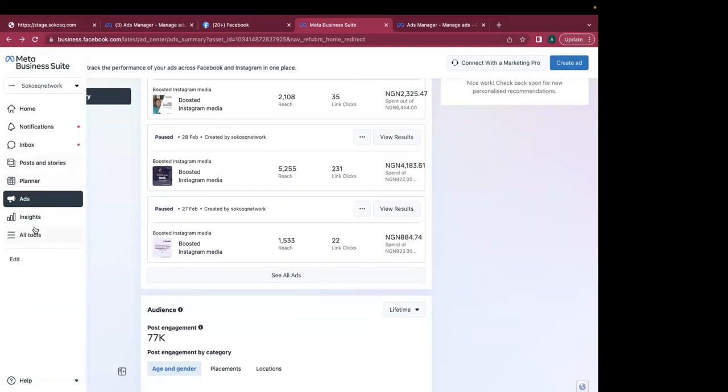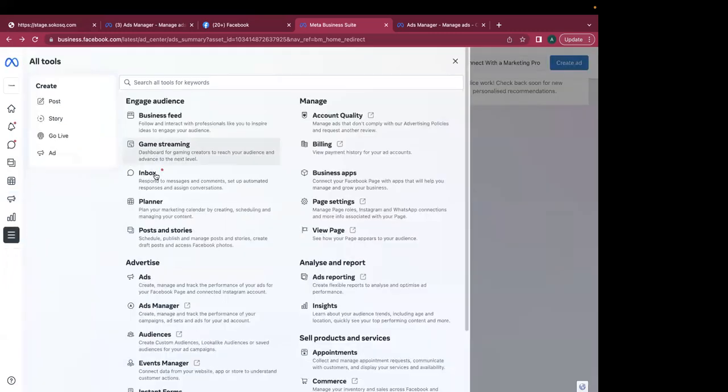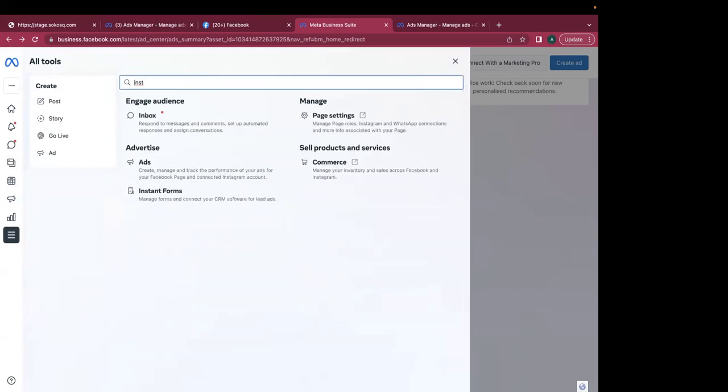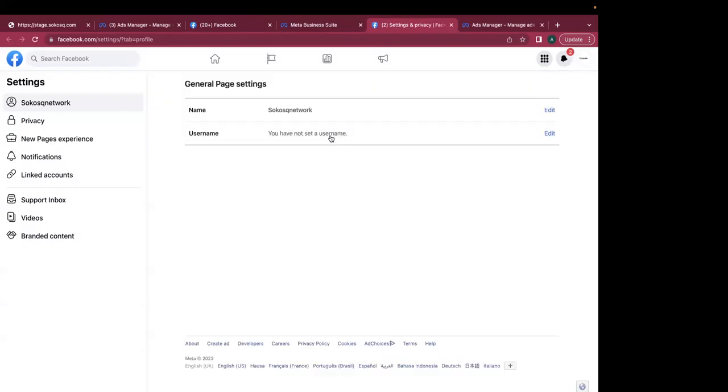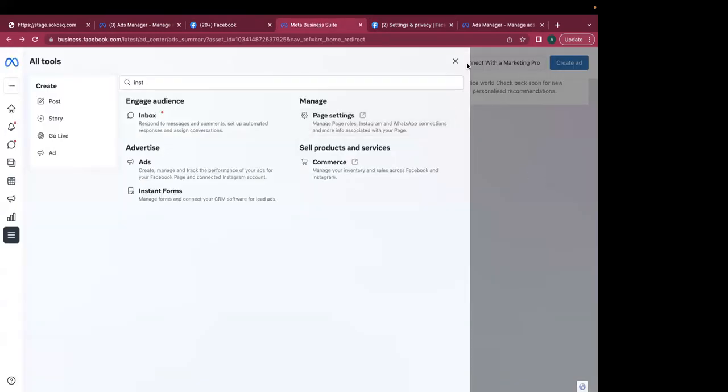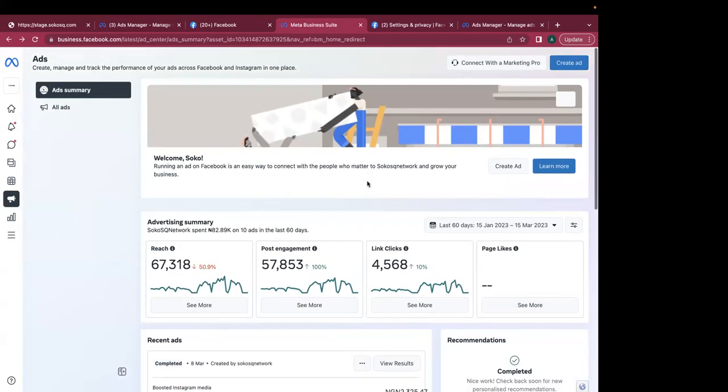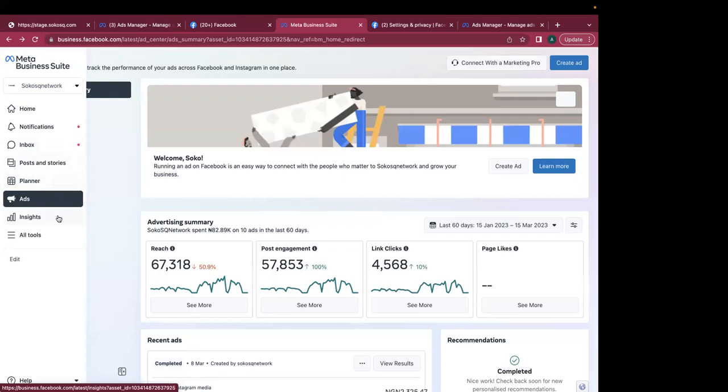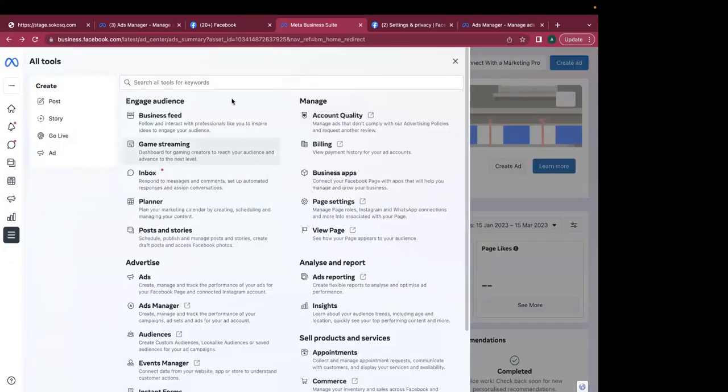They keep changing their interface. So every time there's a new one. I think if you go to page settings, right? Let's see if that is it. Okay, you have not set the username. Right. So the thing is that if you go to Meta Business Suite, let's say it does not tell you automatically to connect your Instagram, all you have to do is come to the side here, click on all tools, search for Instagram.